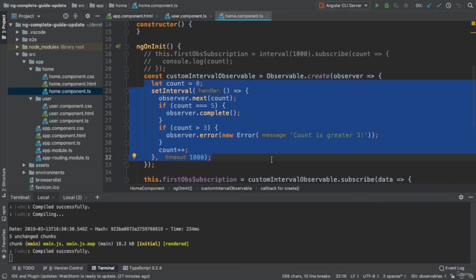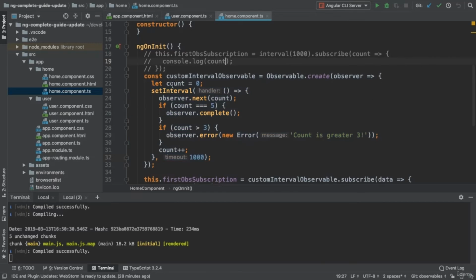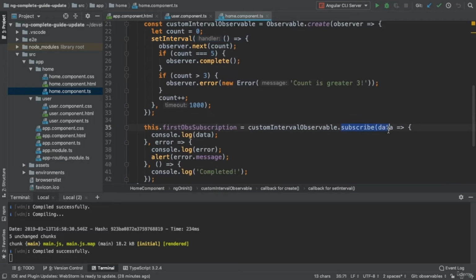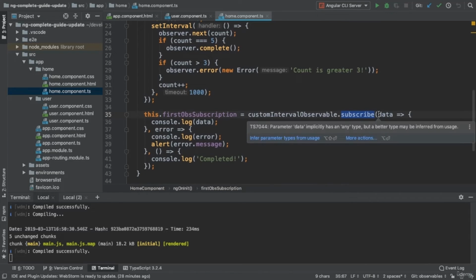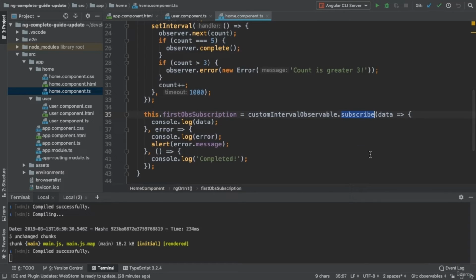They wrap some event source. In this case, it's setInterval. In other cases, it could be an AJAX request or a click listener or whatever it is. And they give you data or possibly also errors or the complete event. And you will mostly use subscribe and pass in functions that deal with that data or those errors.